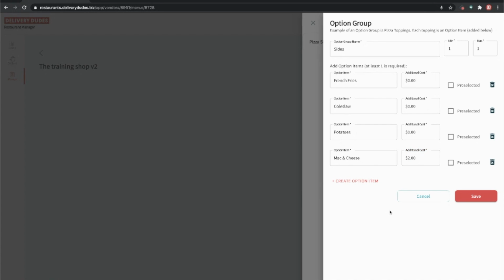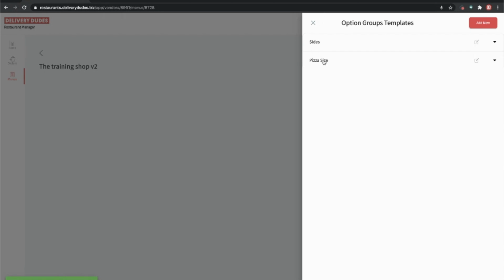Boom. Let's say we want one of our sides pre-selected every time, just in case the customer forgets to make a decision, so an item will automatically be picked. So we're going to select pre-select fries, and then we're going to hit save. So now we have our sides option group template saved.